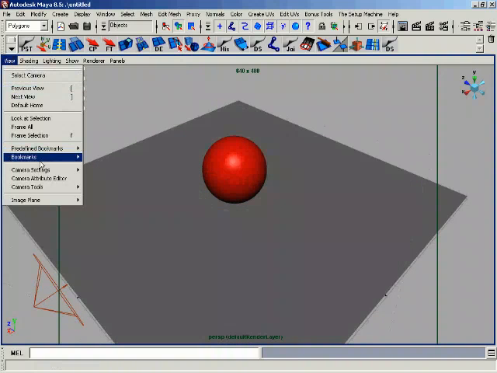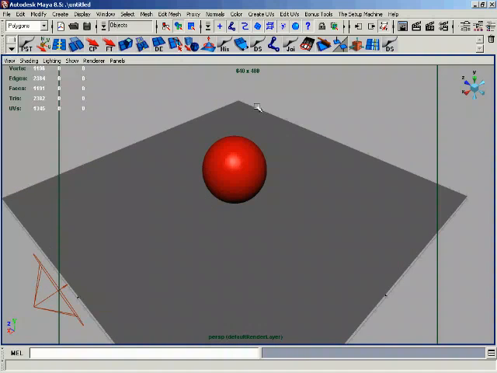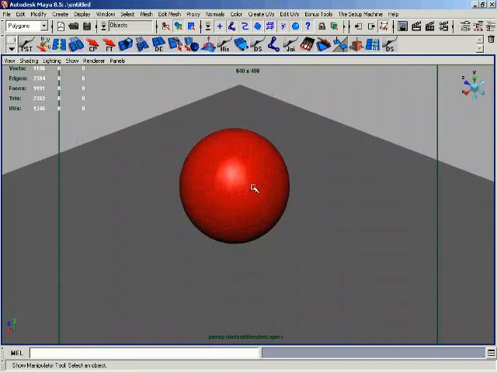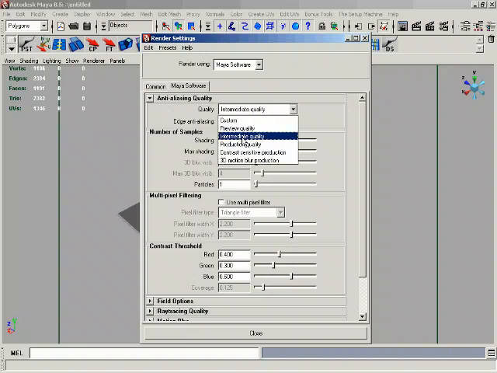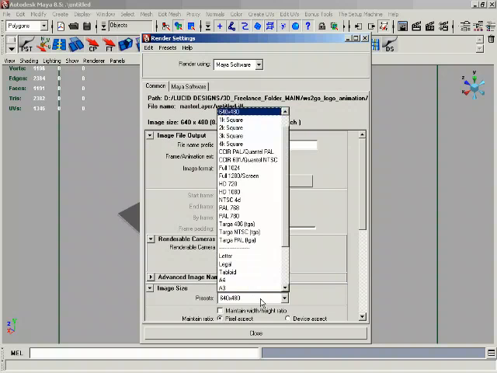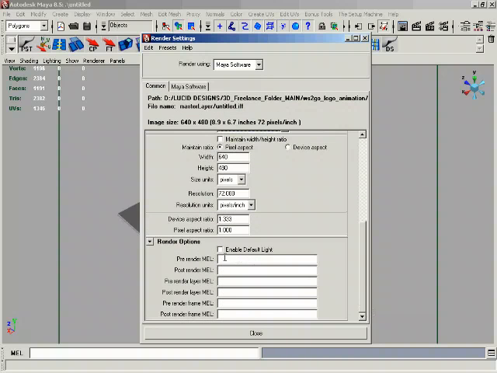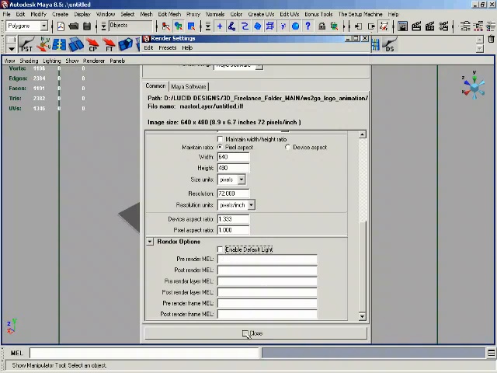So you have my polyplane, a polysphere, and two spotlights. I also have one under view. Camera settings, resolution gate, make sure my resolution gate's turned on. Also, you want to go into your render settings and set the quality you want and the size you want to render out at, and make sure enable default light is turned off.